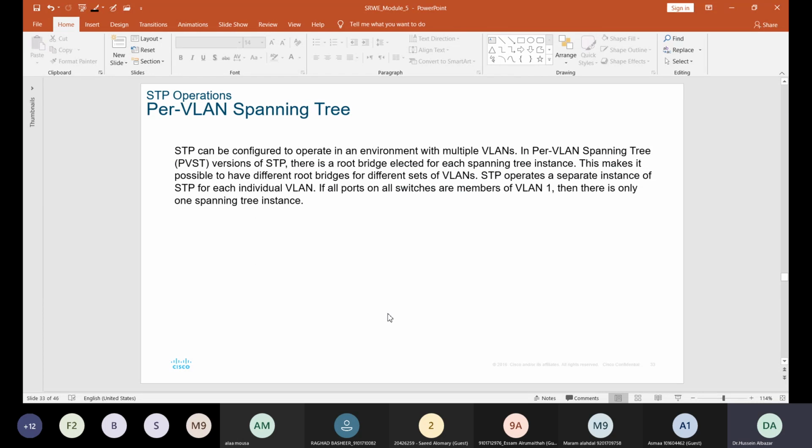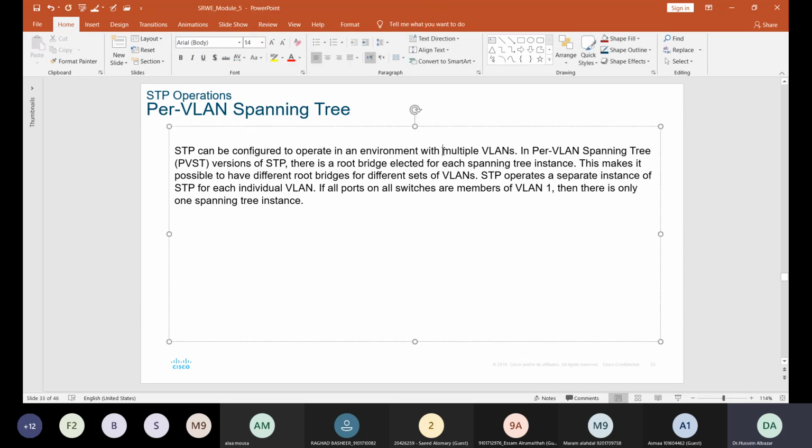Now, finally, about the spanning tree operation, we need to talk about the per VLAN spanning tree, PVST, and you will study it in full detail in T216A, by the way. So the spanning tree protocol can be configured to operate in environments with multiple VLANs, not a single VLAN. In per VLAN spanning tree, PVST, a version of the spanning tree protocol, we have different versions, by the way, of the spanning tree protocol.